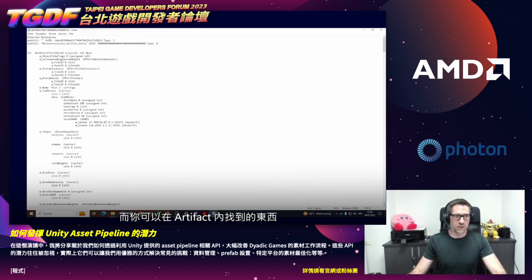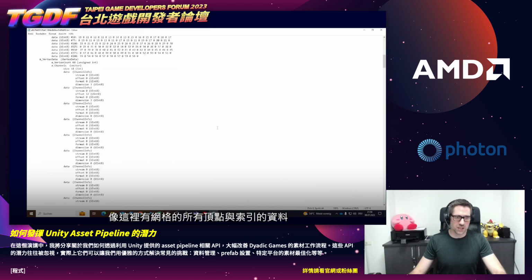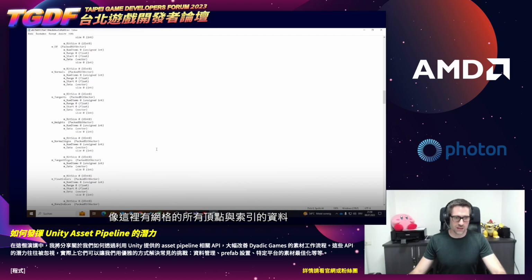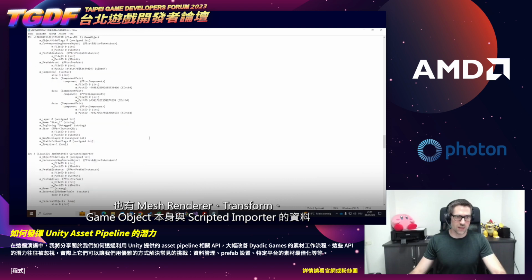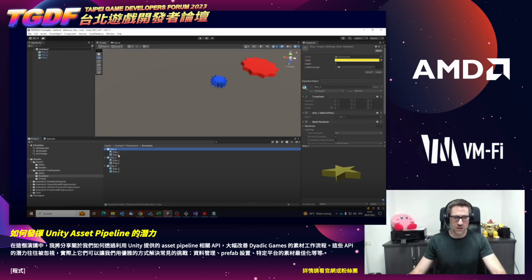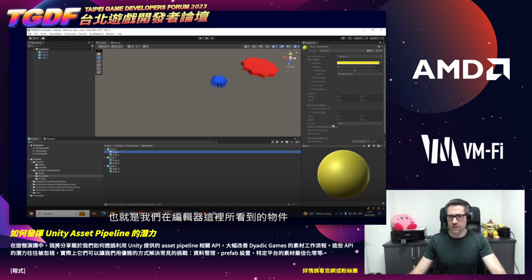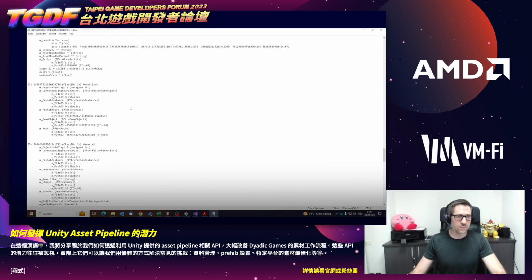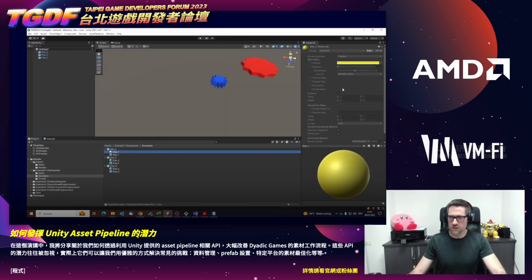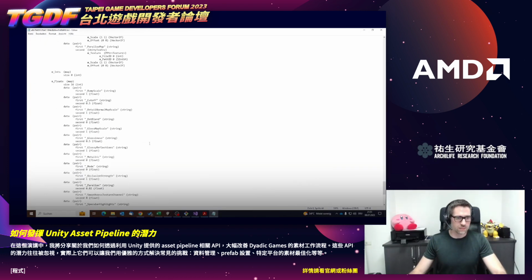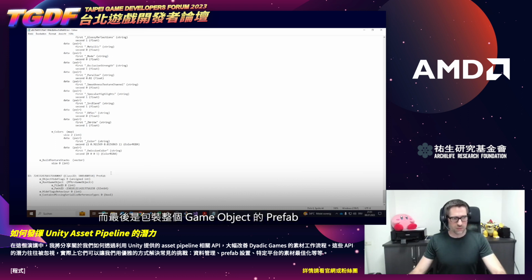And the things we find in the artifact, for example, the mesh with all the vertex and index data, as well as the mesh renderer, the transform, the game object itself, the scripted importer, are exactly the objects that we find over here. We also have the mesh filter, the material, which is this one. And finally, the prefab, which acts as a container for the game object.